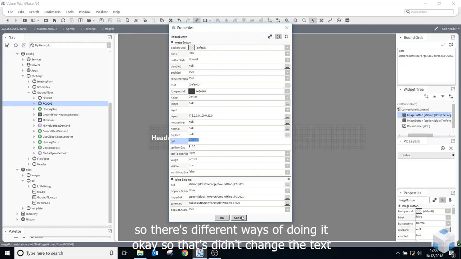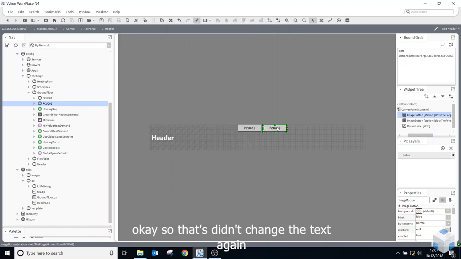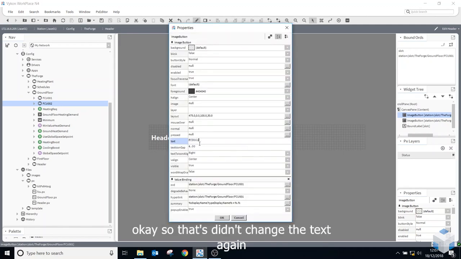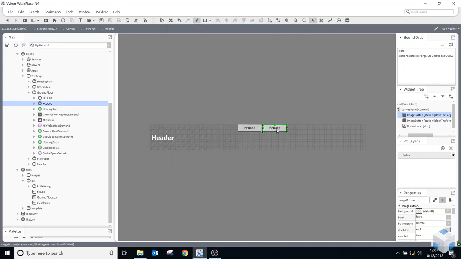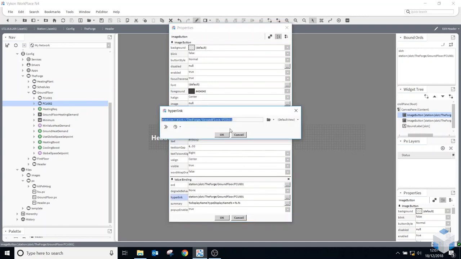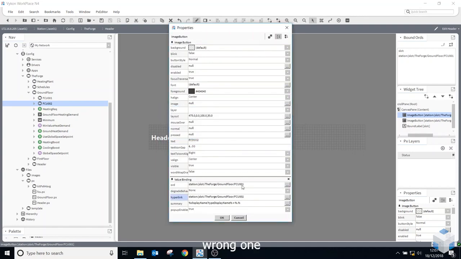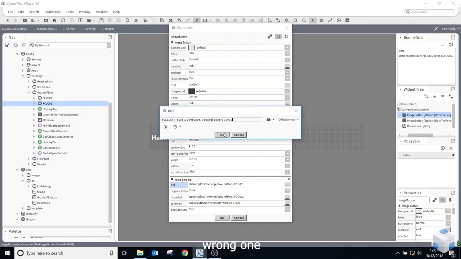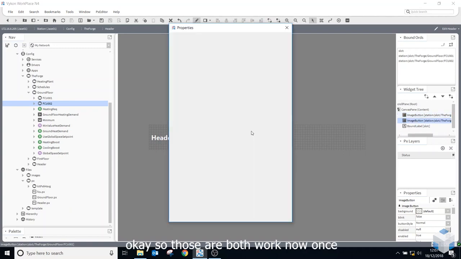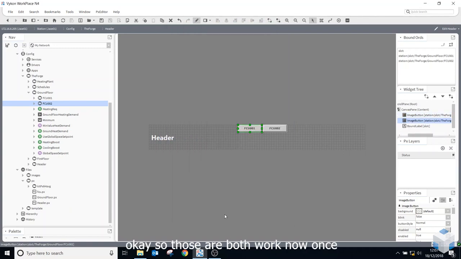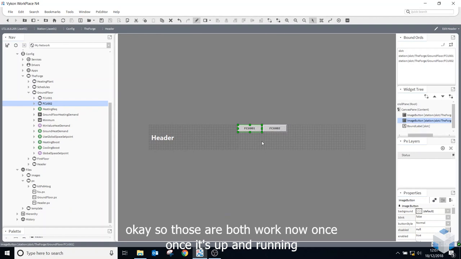So there's different ways of doing it. Okay, so that's, oh, didn't change the text again. Oh, didn't change these either. I thought I did. Did I change the wrong one? No. Okay. So those are both working now once it's up and running.